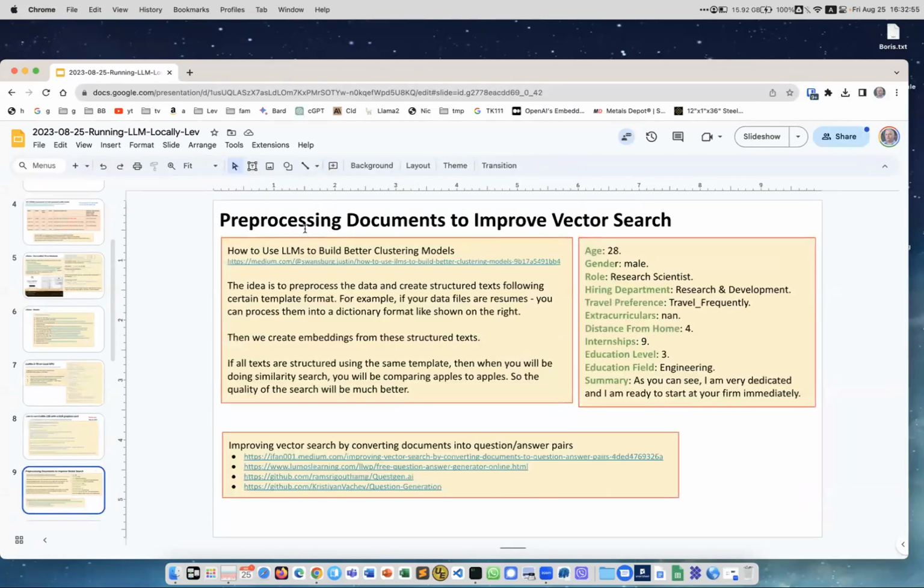Okay, pre-processing documents to improve vector search. Oh, this is an interesting subject.